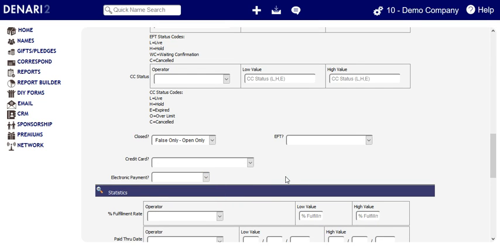Again, let me emphasize here that this is an AND operator between all the filters. So if you select payment by EFT or credit card and then also select monthly in the frequency field, you will get pledges that are monthly pledges being paid by credit card or EFT.